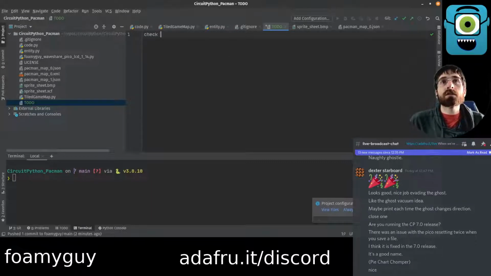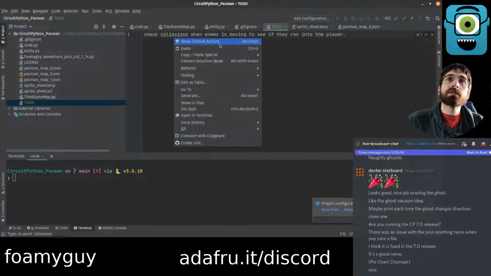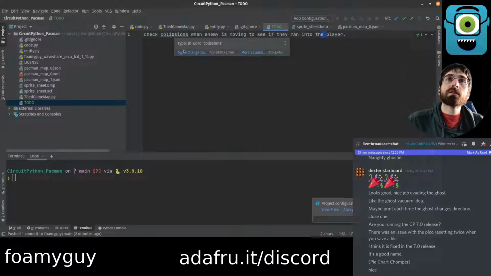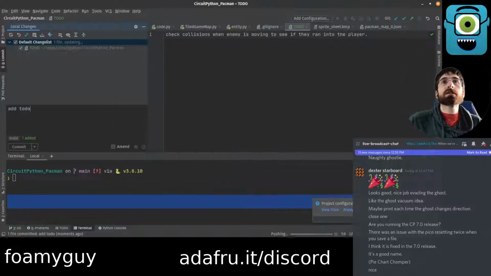So check collisions when enemy is moving. See if they ran into the player. Yeah, so we'll need to do that. Probably spelled collisions wrong. Yeah, see? I got the single L double S. I did it backwards. I don't know why. Just cannot get those right for some reason. Add to-do. Check that in so I have it for next time.